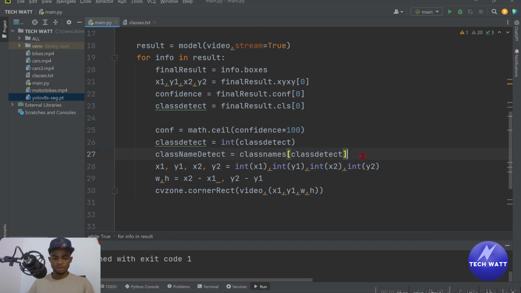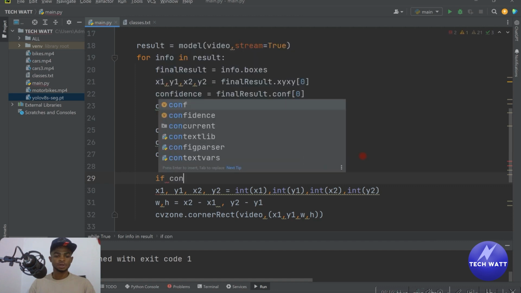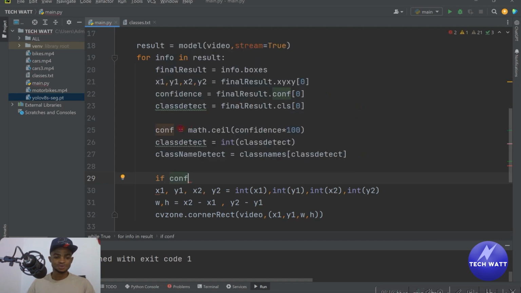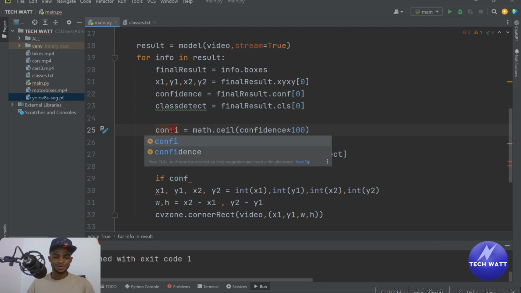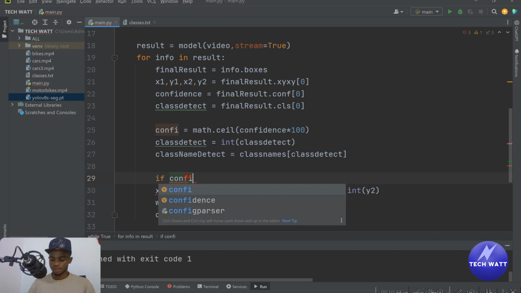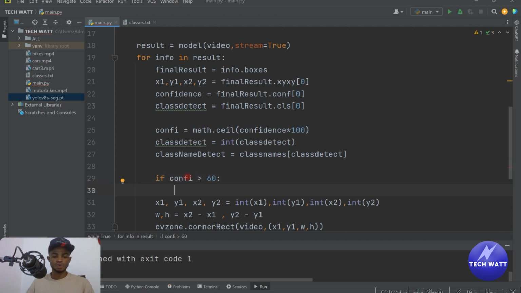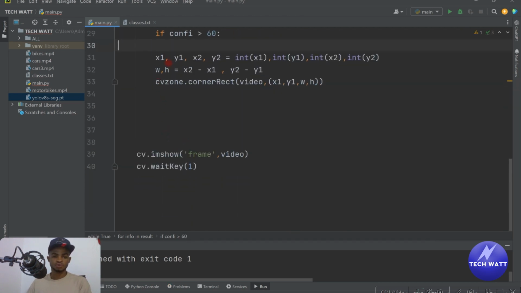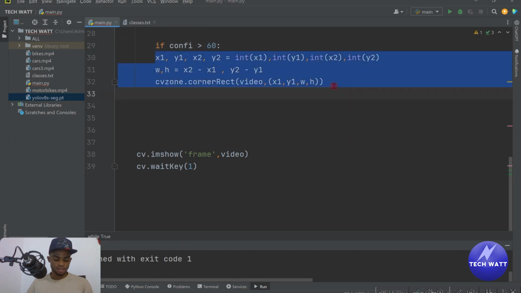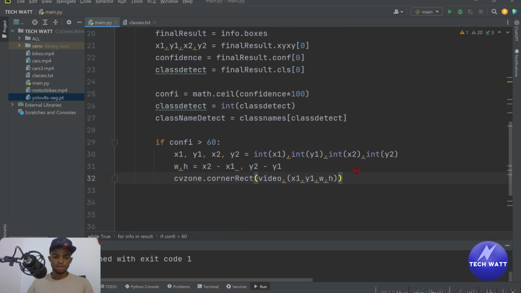So what I'll do is I'll come here and come down, and I'll say, okay, if our conf, which is conf, is it conf? So let's do this config. That is a very weird variable name, so I'll do it confi, that's it, is greater than 60, which is 60%. We'll go ahead and detect these things and put the bounding box on them.